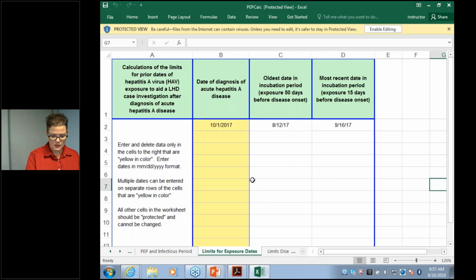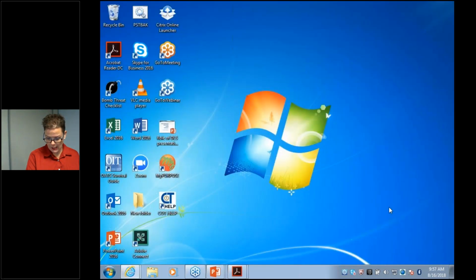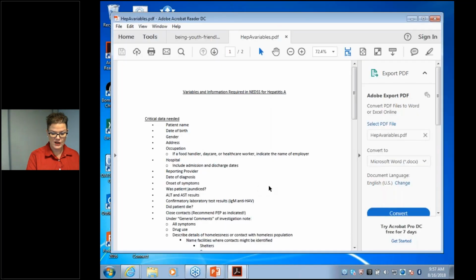this again gives you the oldest date in the incubation. There's several tabs, like I said. So you can look at a calendar or you can use this, whichever is easiest for you. And then I have a variables list. All right, here's your variables list of things that we really need in meds, okay?